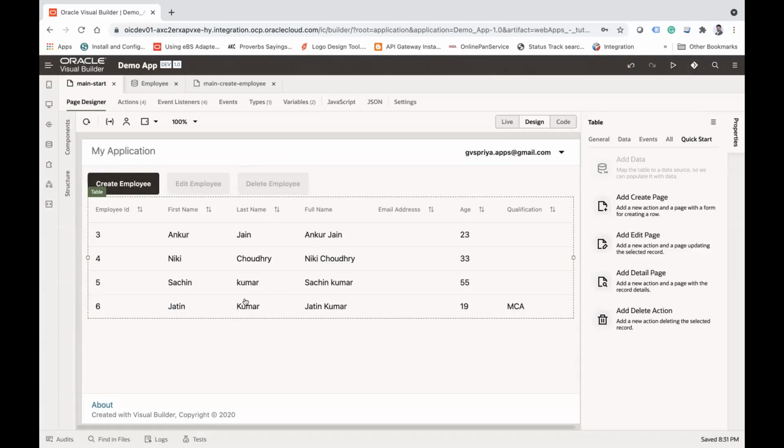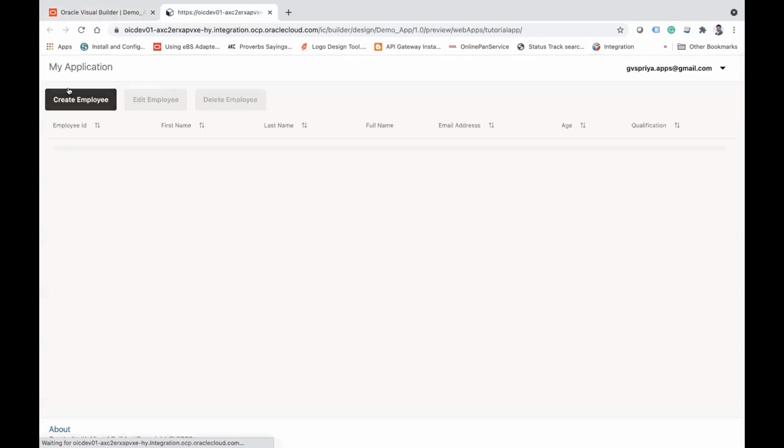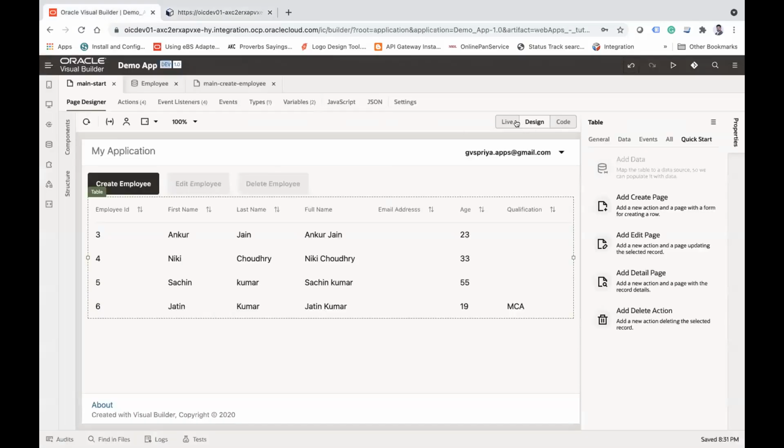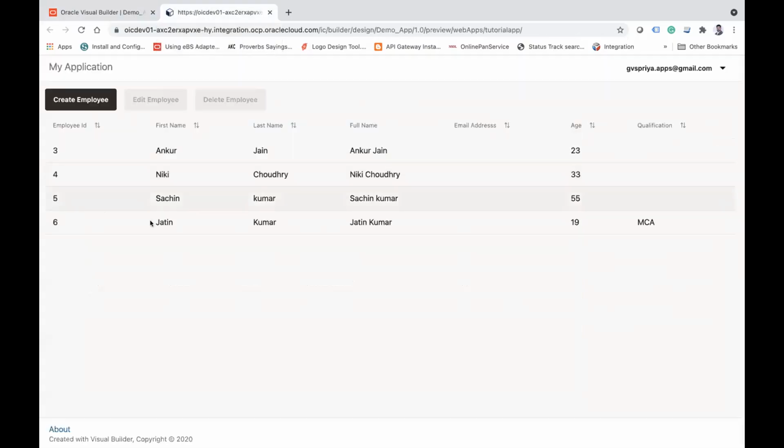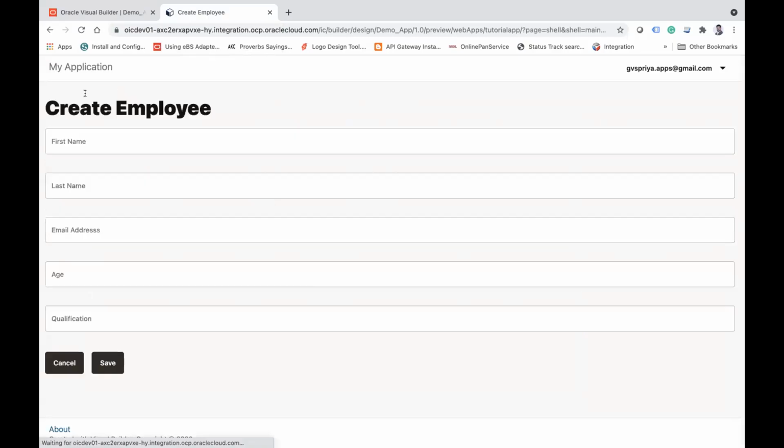Now, how to run this application, means how to preview this application. My application is in the development phase. So you simply click on this preview icon. Once you click on this preview icon, it will open in a new tab. Open here, or you can simply go to the live mode and you can interact with the application here as you do in the new tab too. Okay. So here you can see all the data. You can click on create employee to create a new employee.